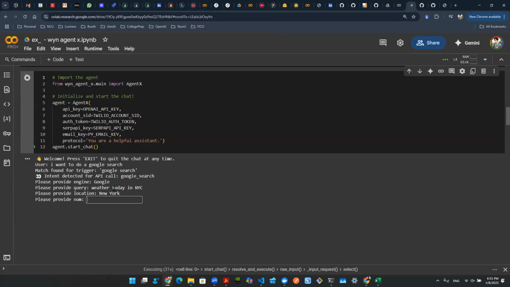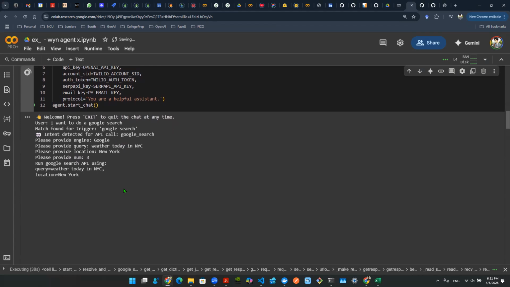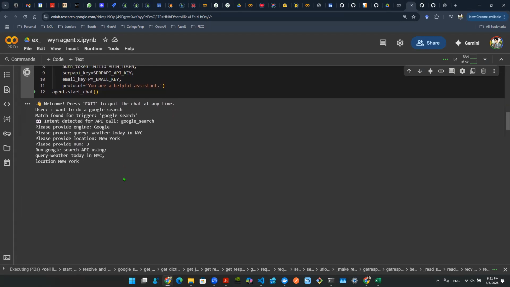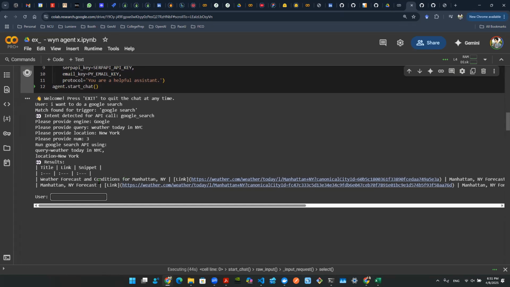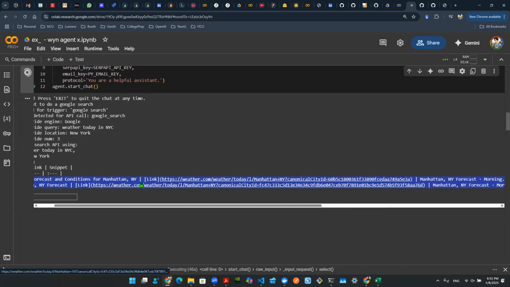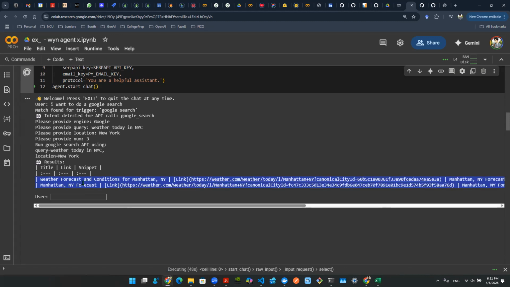Location, New York. This number is the number of items going to come out from Google search. I'll just say 3. Hopefully it makes the Google search. Hopefully my Serp API key is correct and it's up and running. If those things are true, it's supposed to give me something. So there you go. I think it only gave me 2. So obviously that's another bug.